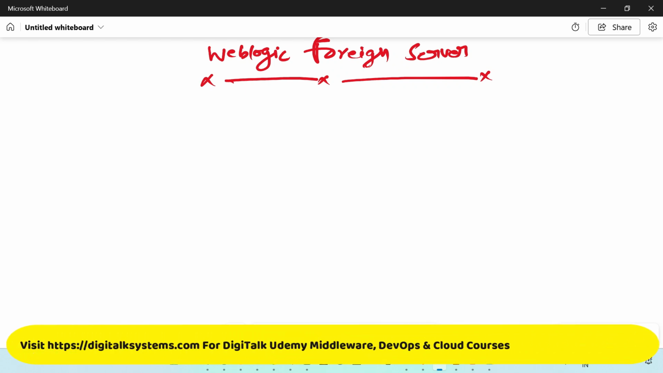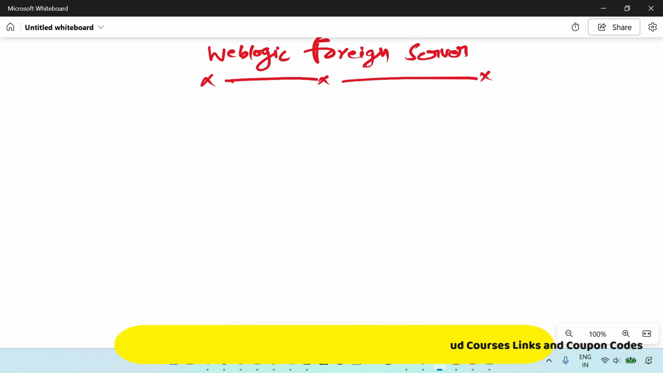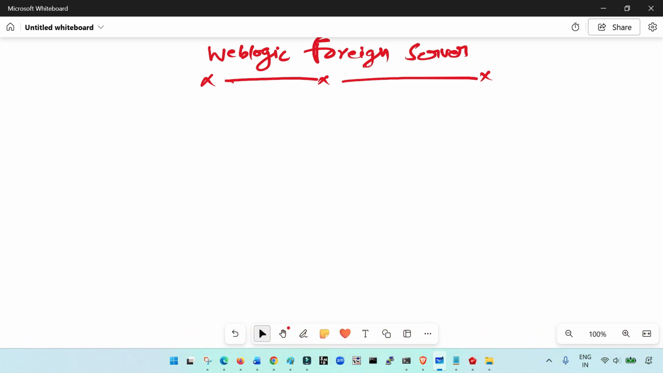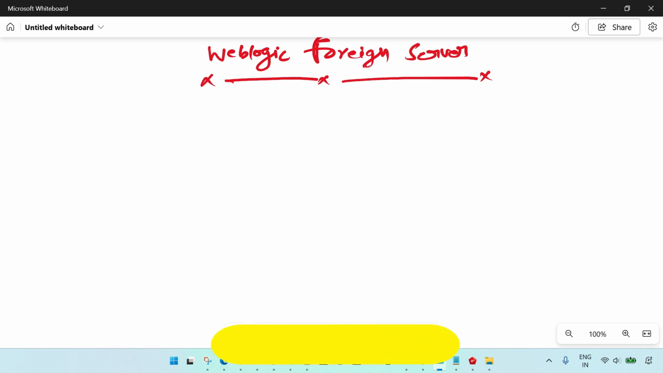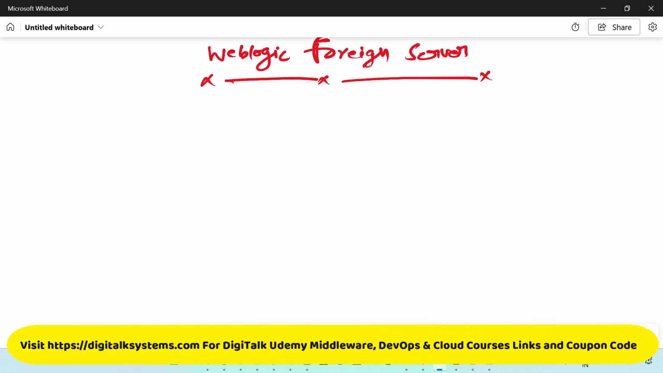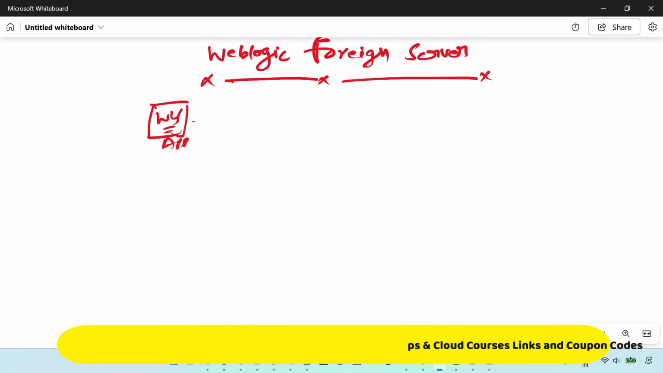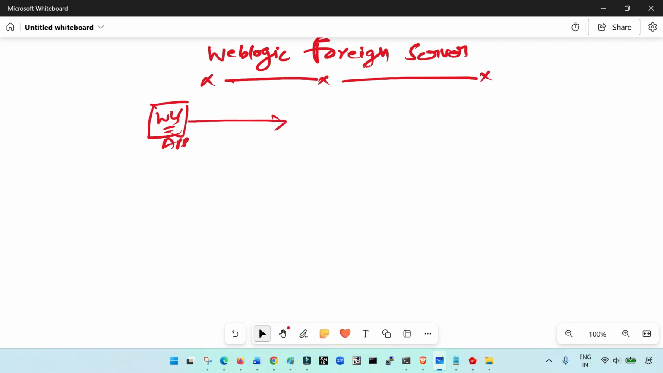So in this session we are going to cover the WebLogic foreign server. What we have learned so far in the previous sessions is that a foreign server is a kind of server which we use in messaging, where your WebLogic needs to send messages to some foreign or remote servers. Suppose you have a WebLogic server where you have deployed some applications, and that application needs to communicate to some other foreign server or a remote server.